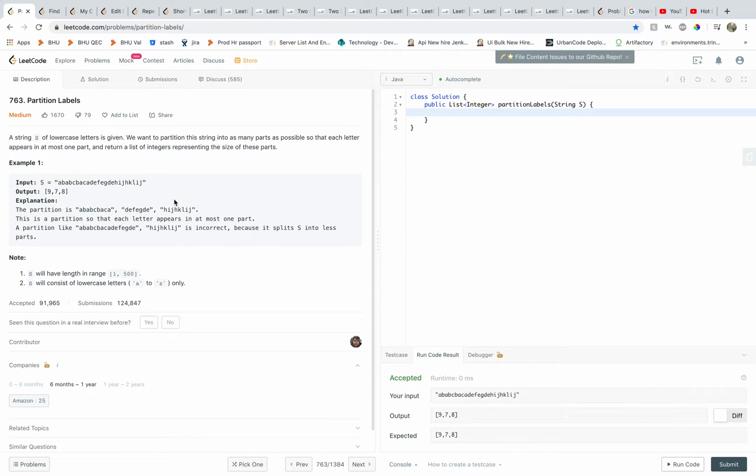Today we're solving partition labels, and this is a very interesting problem. And if you're someone who struggles with string problems, I think this is a pretty good exercise for you. So let's dive right into it.